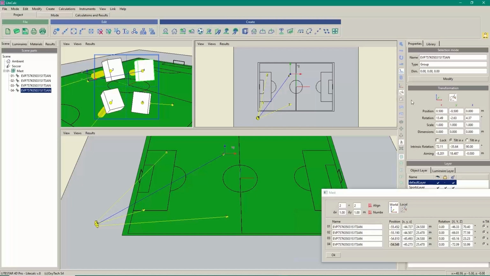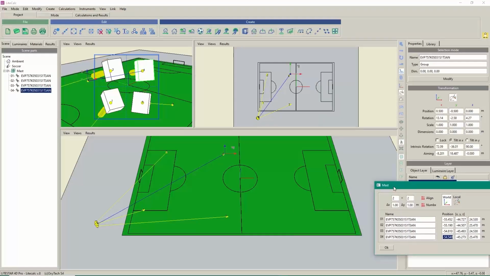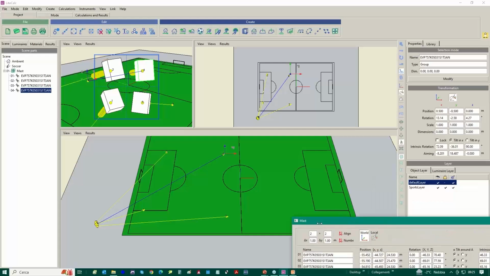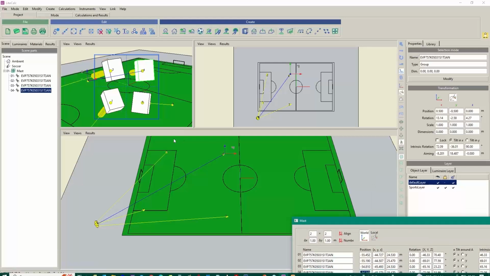Let's say that we have finished aiming the luminaires. At this stage, we may want to split the group of luminaires in function of the lighting level. For example, we may define a level for the training and a level for the matches. How can we do that?